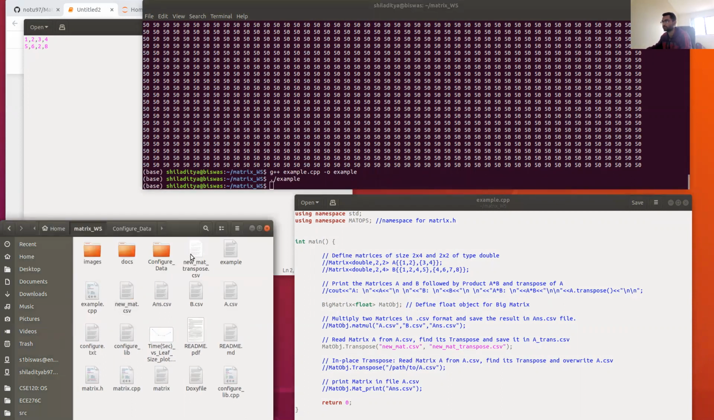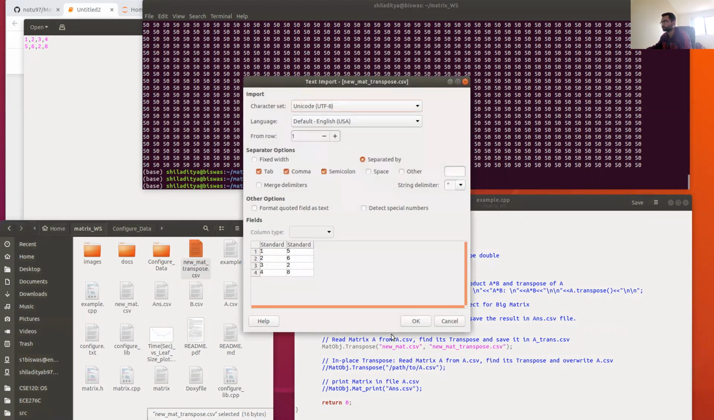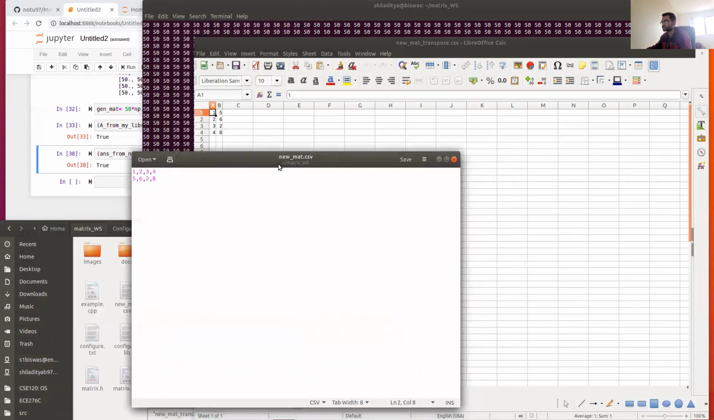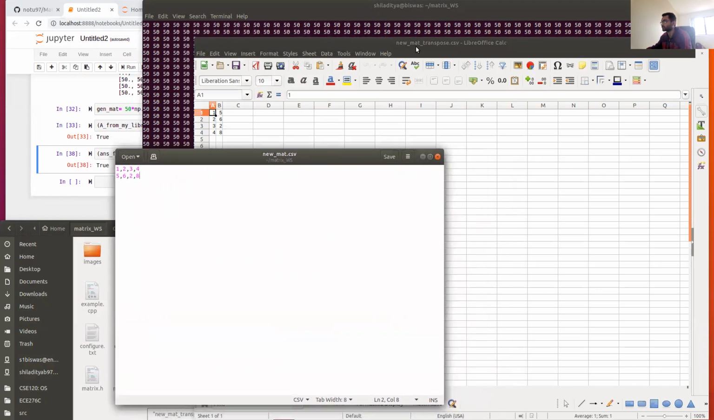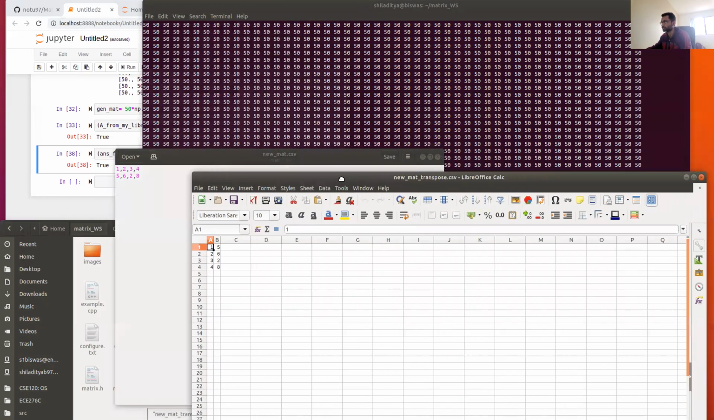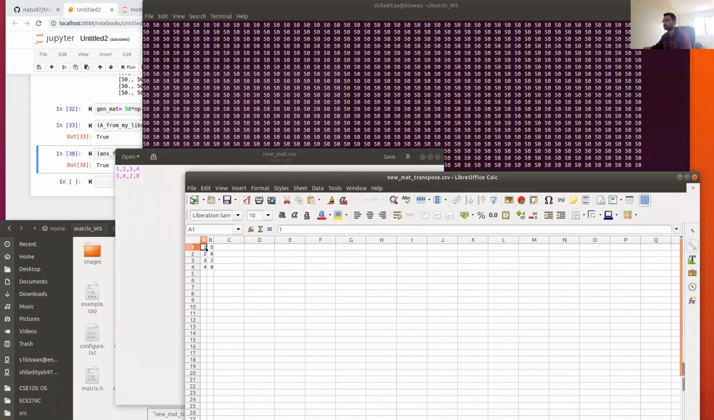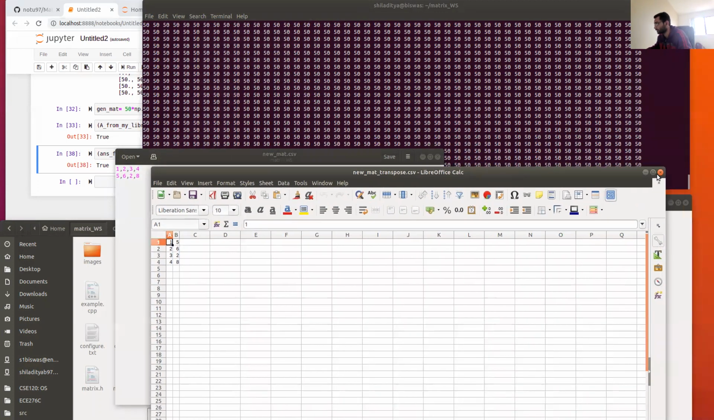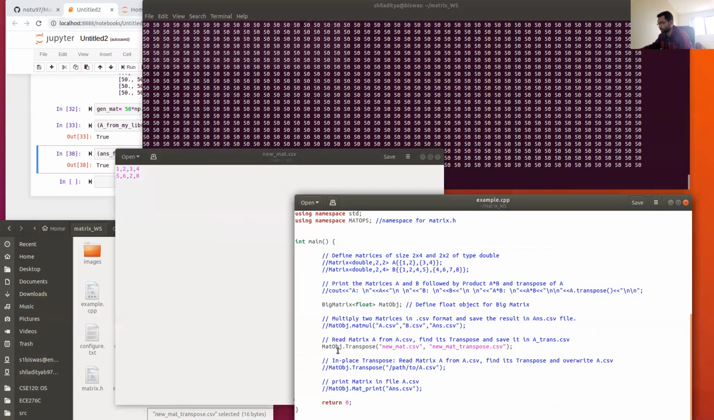Okay. Now let's compile and run again. You see, we have this new CSV file generated. So let's open that up. Yeah. So you see, this was new mat, and this is new mat transpose. So it's 1, 2, 3, 4, 5, 6, 7, 8, and now we have transposed it and stored it. I chose a small example for this just for illustration purposes, but it will also work for other big matrices as well.